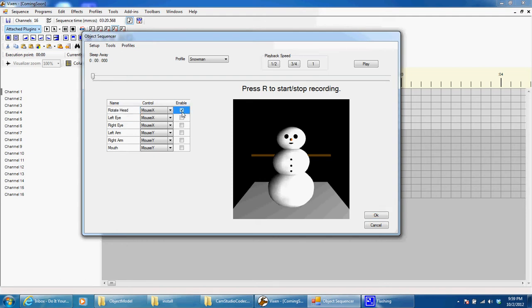What you can do with this is, if you enable the move the head control, you can move the head back and forth. In this case, Dave wanted the arms to be able to move. We can move them together, or we can just enable one of them and do it separately.